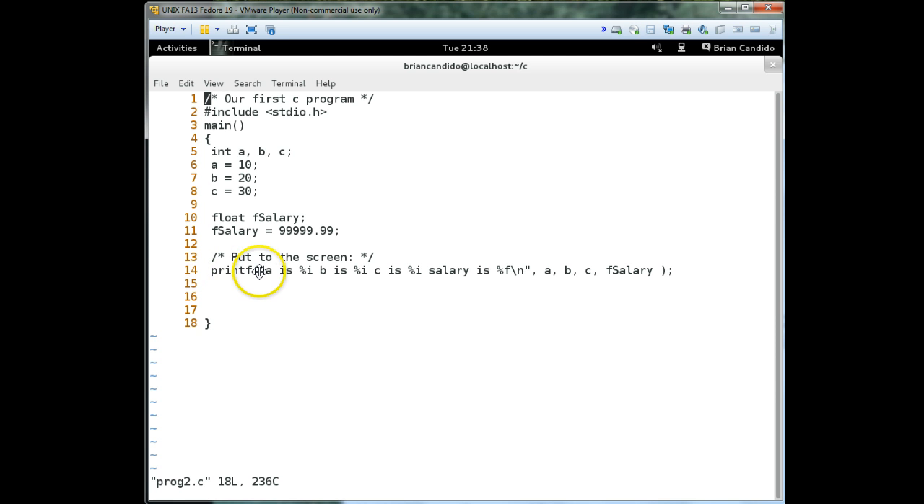You do a printf, you have your parens, beginning and end, and then what you have here is what you want written out to the screen within quotes. So we say A is %i, B is %i, C is %i, and salary is %f, then the new line. So it writes out to the screen A is, and when it sees the %i, it comes to here, takes the value of A, and replaces this %i.